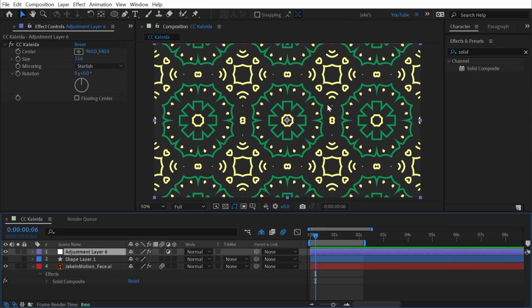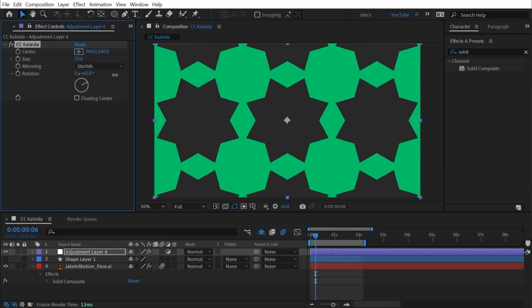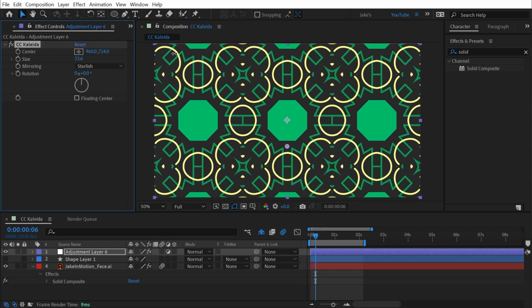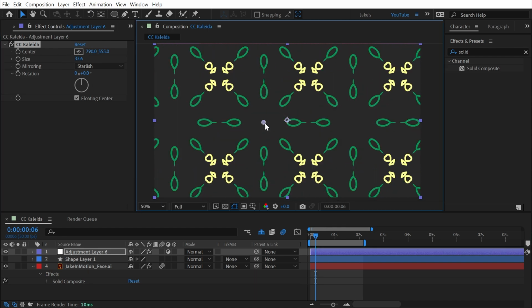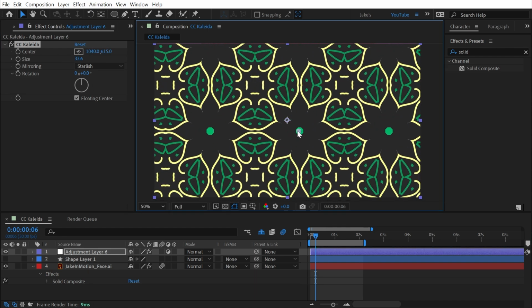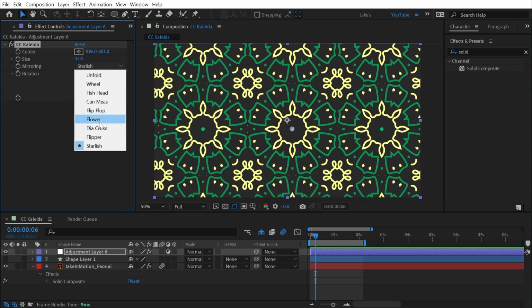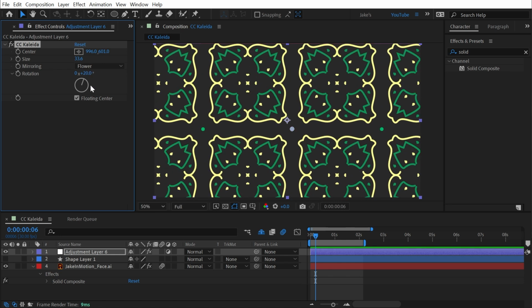Because now that I have this very abstract pattern, I could say rotate the tiles to have this animated kaleidoscopic effect. And I could combine that with moving around the center of the tile, maybe turn on floating center, and very easily create some interesting repeating patterns. But those are all the controls for CC Kaleida. Be sure to check through all of those different options and see how it affects your results. It's a really fun effect to play around with and can create some very intricate looking patterns. But that's all you need to know about CC Kaleida.